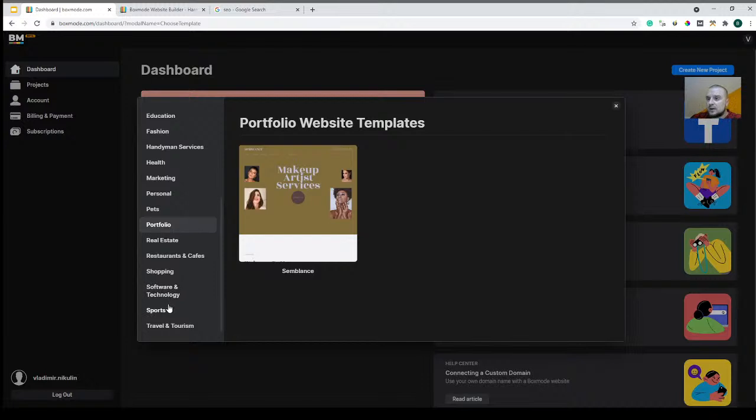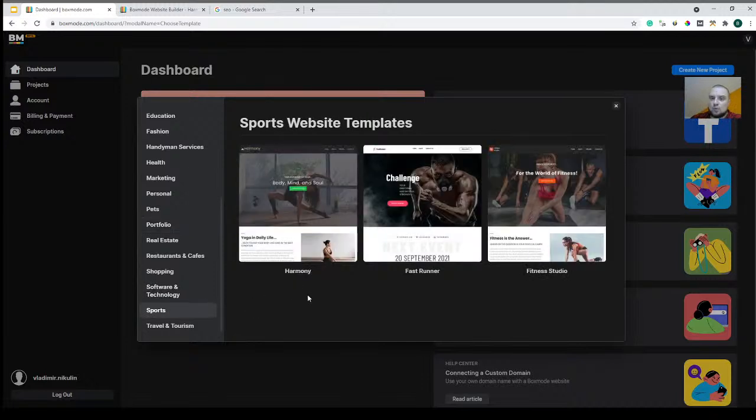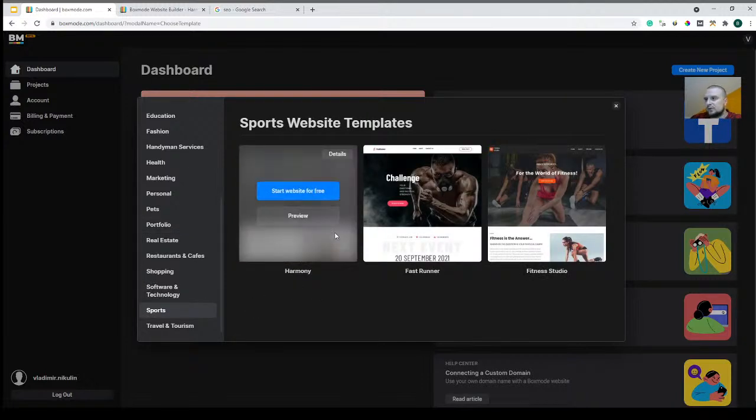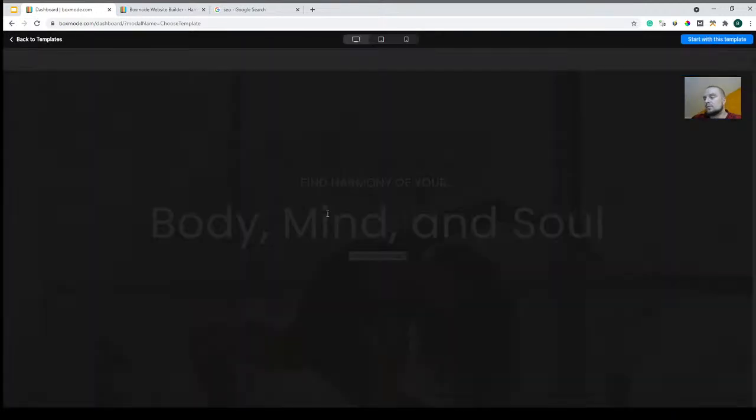So say we are building a website for a yoga business. So let's pick this Harmony template. We can check how it looks using this preview mode.